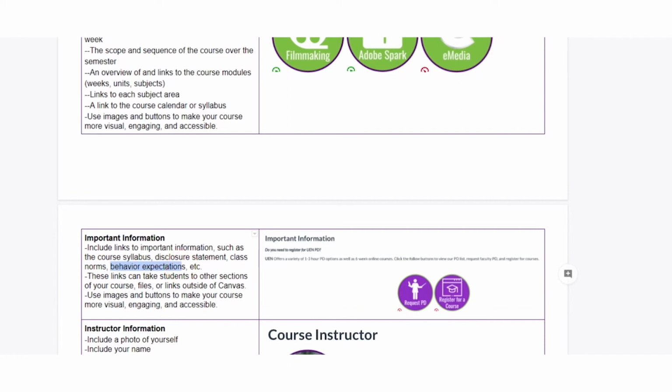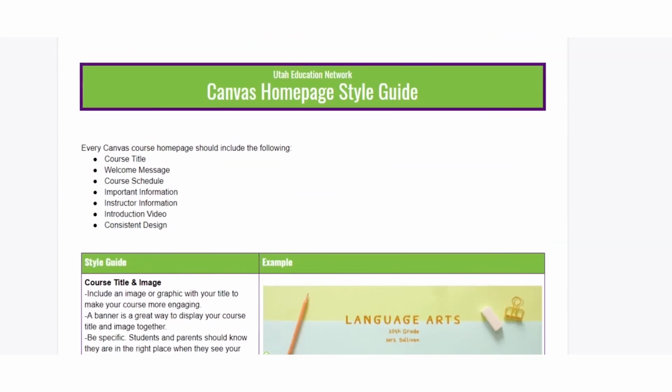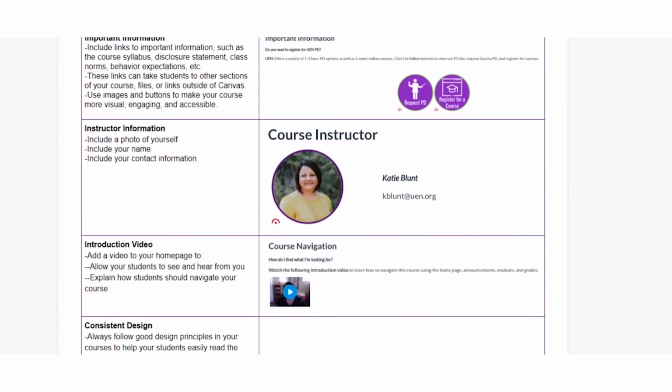You might also want to link to things within the course like modules or assignments to make them hot links for your students to work off of. Make sure that you're using images and buttons to make your course more visual, engaging, accessible for your students so that they can really dig into the course material that you're working with. Now, after that, folks, we're going to jump into instructor information. Although it seems kind of, gee whiz, it's important to have a photo of yourself and information to link there to how to contact you, both for students and for parents.